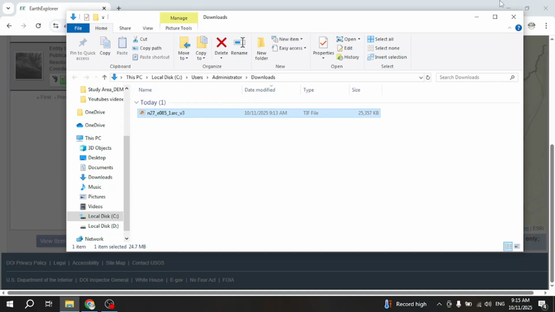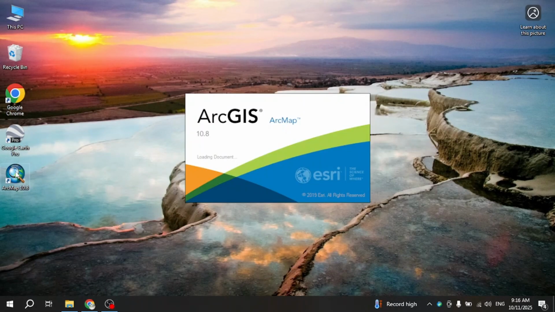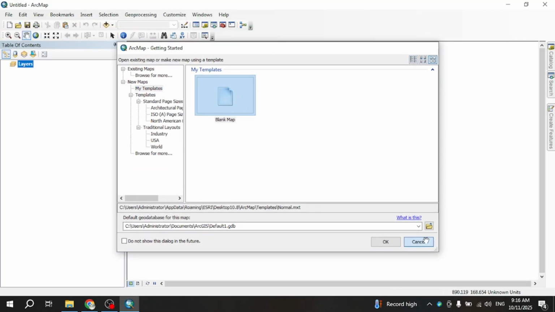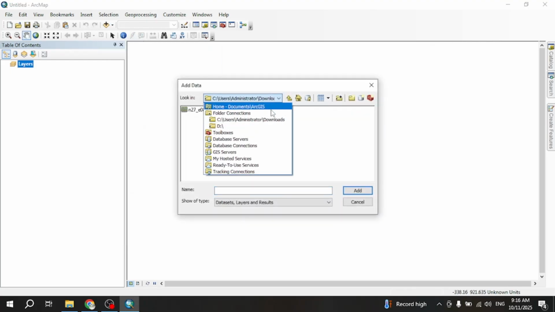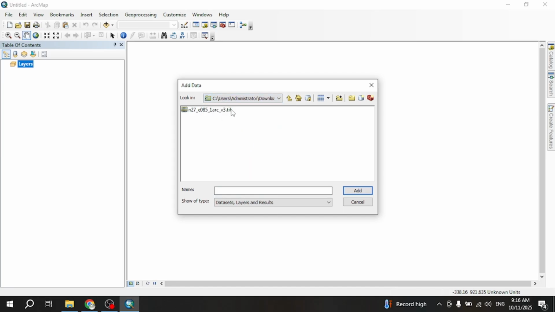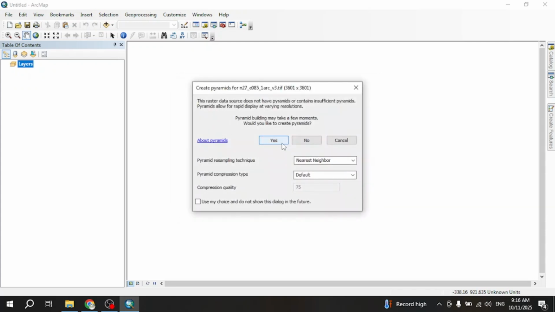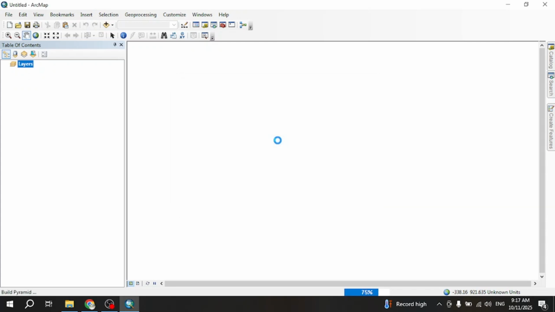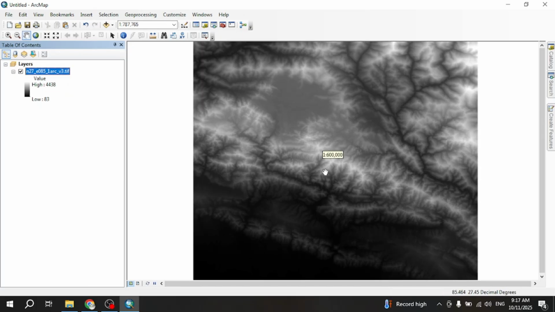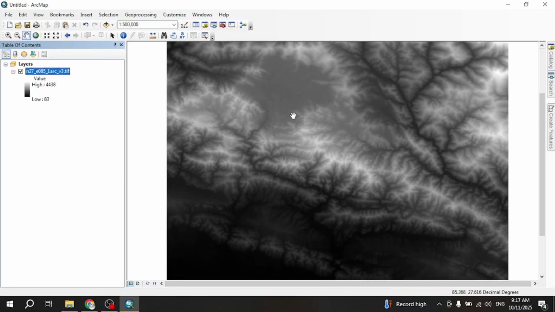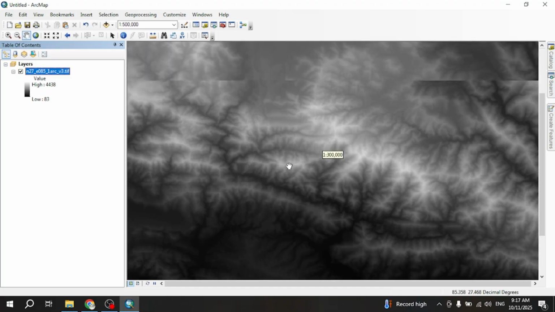Now what I will do is I'll open the GIS software. I'll close this. Now add the data that we have downloaded. Click on add data. Locate the file. I have this in downloads. Here is the downloaded file. Click on the downloaded digital elevation model DEM, click on add. Now click on yes to create the pyramids. Now here is our downloaded digital elevation model for Kathmandu. The darker regions show lower elevation and the lighter regions show higher elevation.